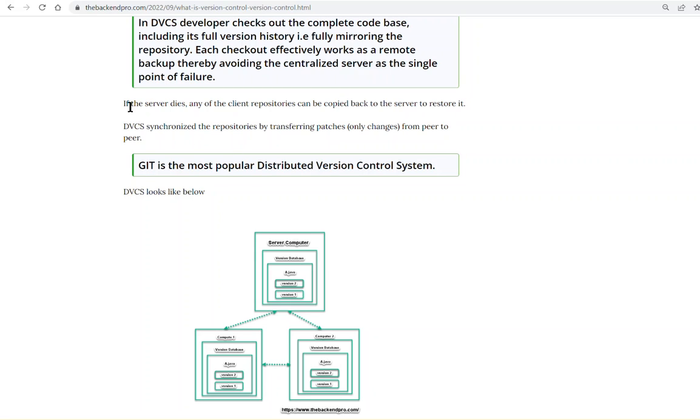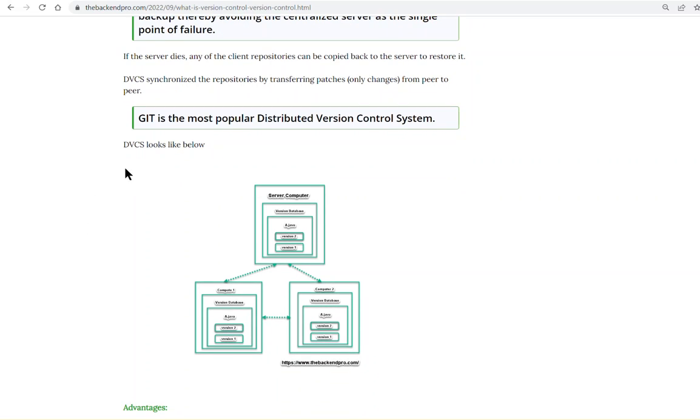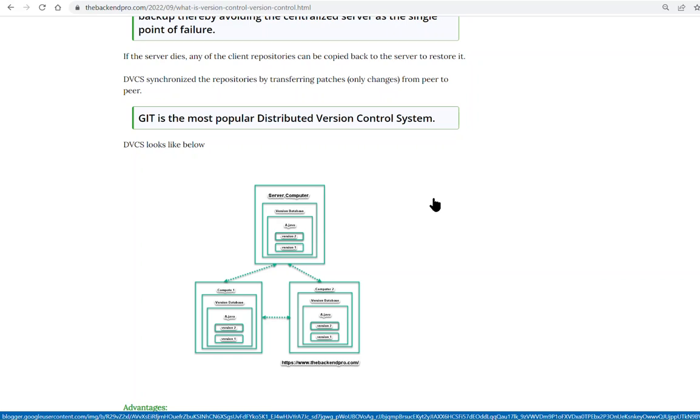For example, if the server dies, since the repository is already copied completely, including the version history, to the developer, you can just copy the same repository back to the server to restore. And one more thing with the DVCS is that the repositories can be synchronized by transferring patches. It means only the changes that you have done to A.java, B.java, C.java will be transferred to the server, not like the centralized VCS.